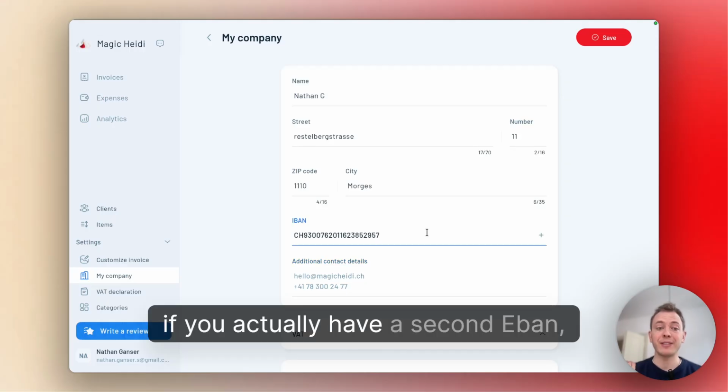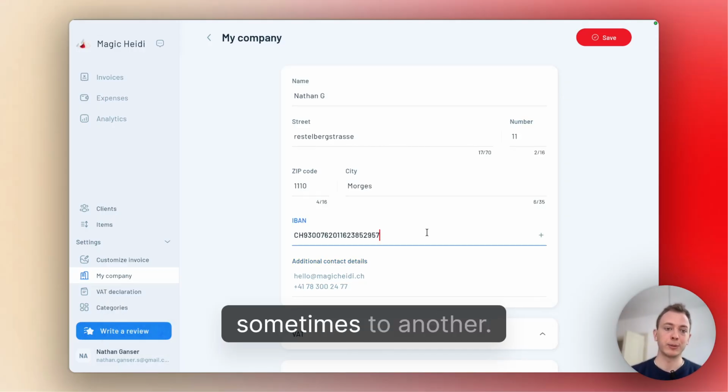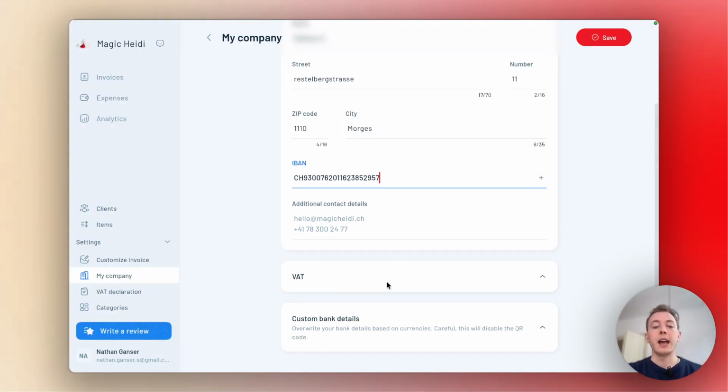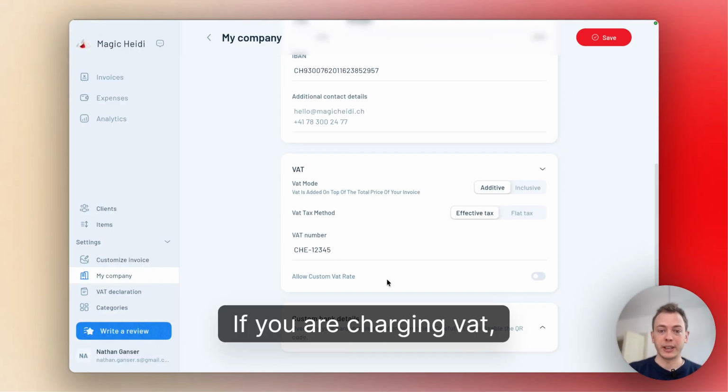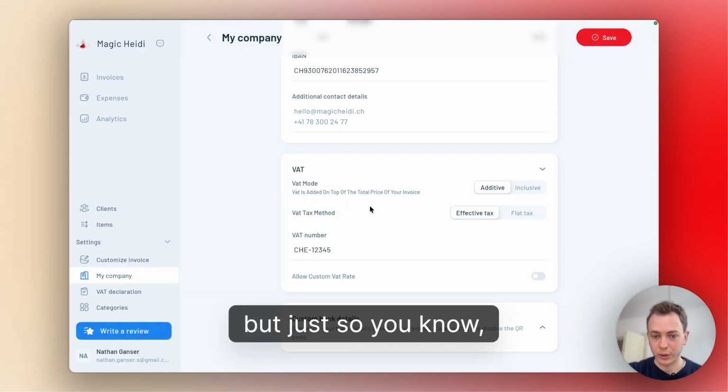Also, if you actually have a second IBAN, like for some reason, sometimes you need payments to go to that IBAN, sometimes to another, you can also add a second one here. VAT, if you are charging VAT, this is where you can set all of this up. We have other tutorials about this, but just so you know, it's here.